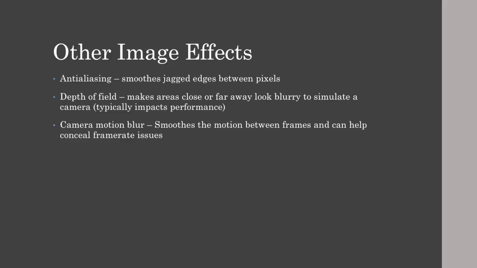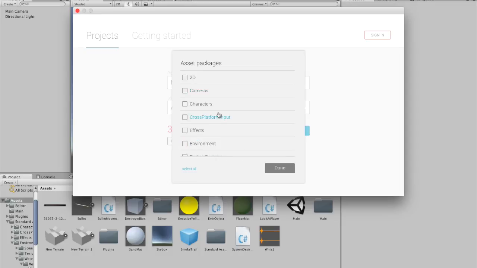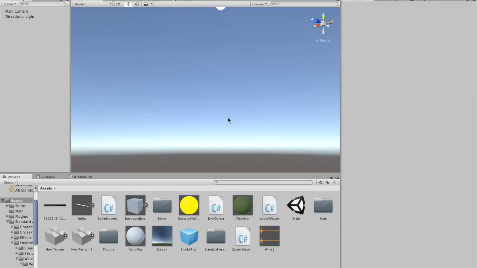So right now we're going to go over to Unity and create a new project. I can just name this one that, I don't really care. For asset packages, characters is always useful, and you're going to want to import effects because that's where the image effects are. So you say done, create project.